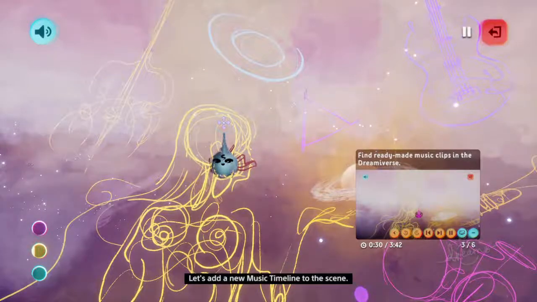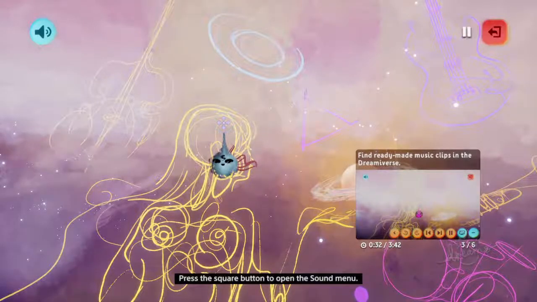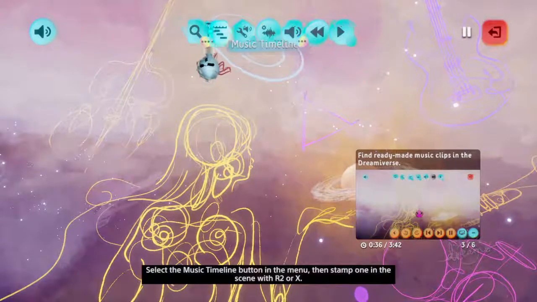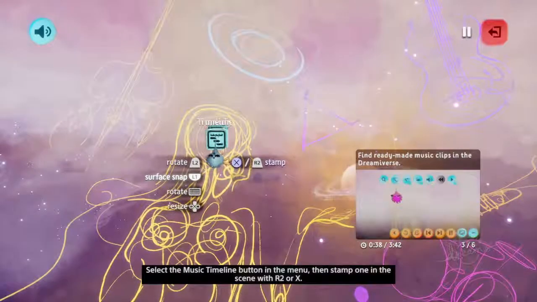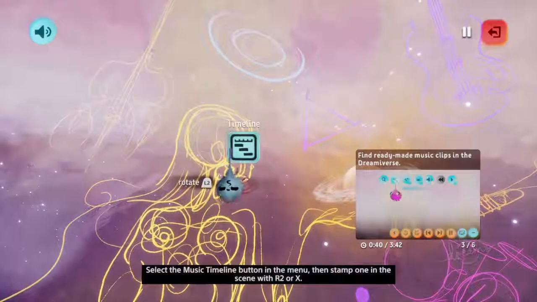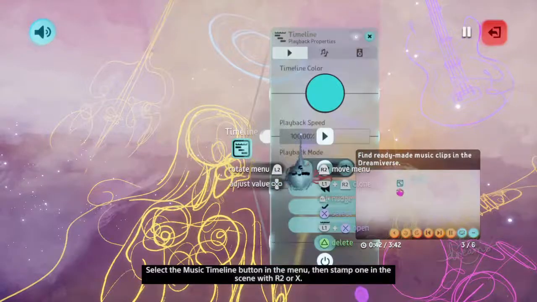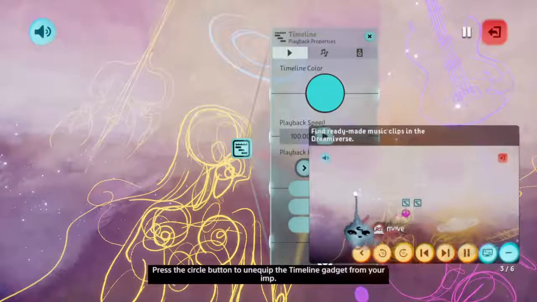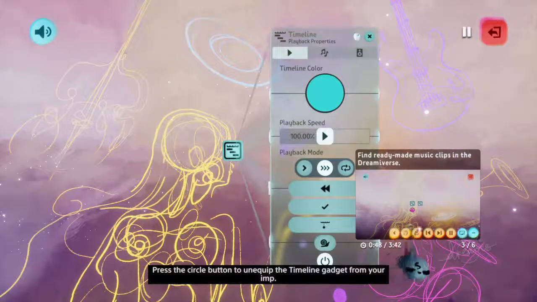Let's add a new music timeline to the scene. Press square to open the sound menu. Select the Music Timeline button in the menu, then stamp one in the scene with R2 or X. Press circle to unequip the timeline gadget from your imp.